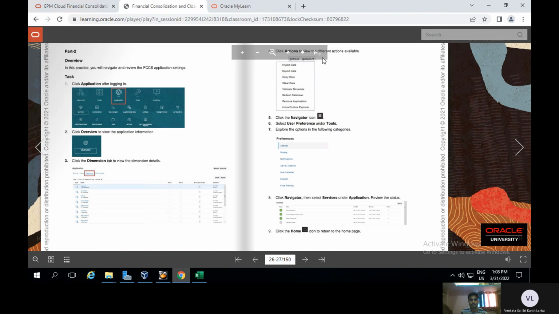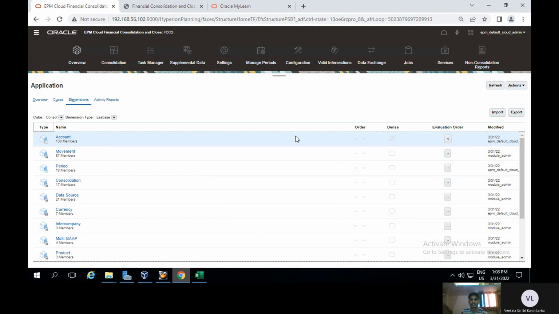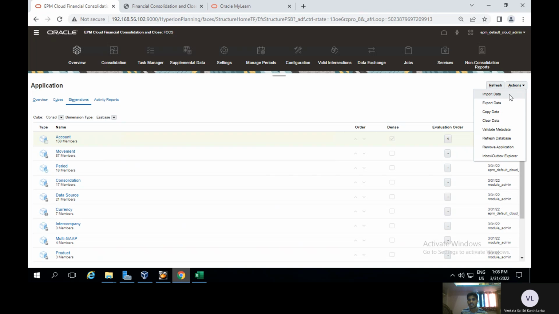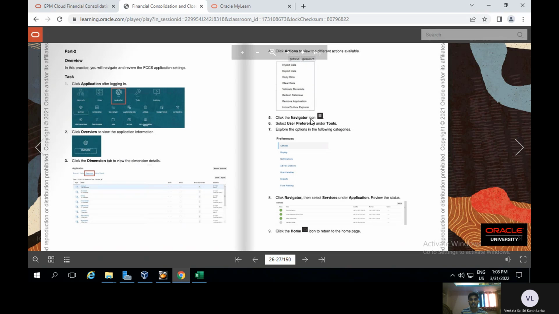Click actions to view the different actions available in this application. So go to the application and click on actions. These are the options. You can import the data, export the data, copy the data, clear the data, validate metadata, refresh the database, remove the application, and save the job in the inbox and outbox explorer. Let me go to the application, click on the navigator icon and select user preferences under tools, and export the options in the following categories.